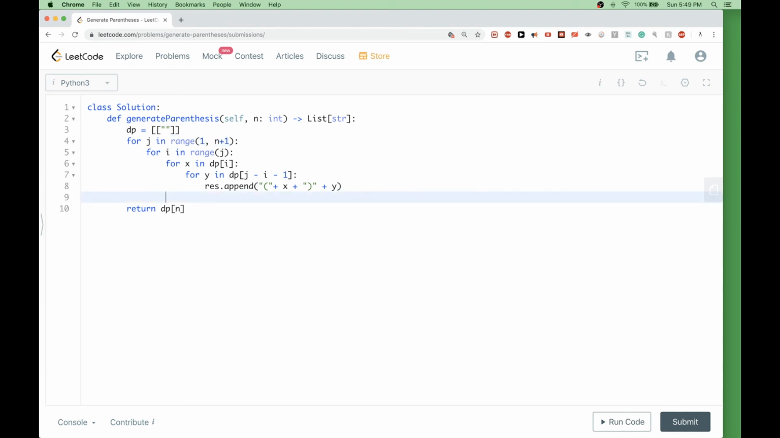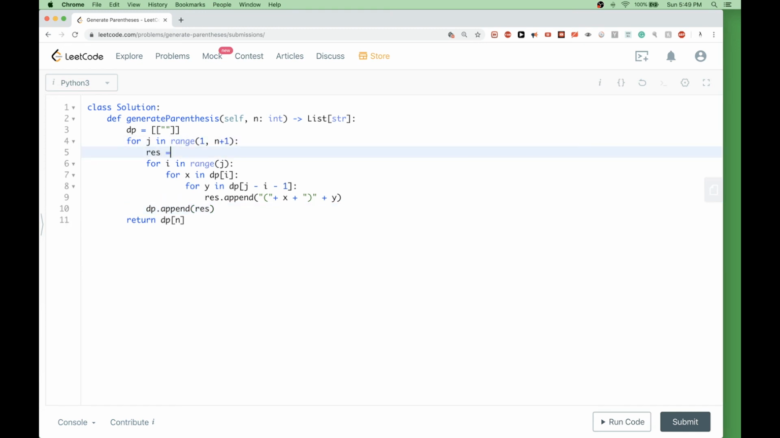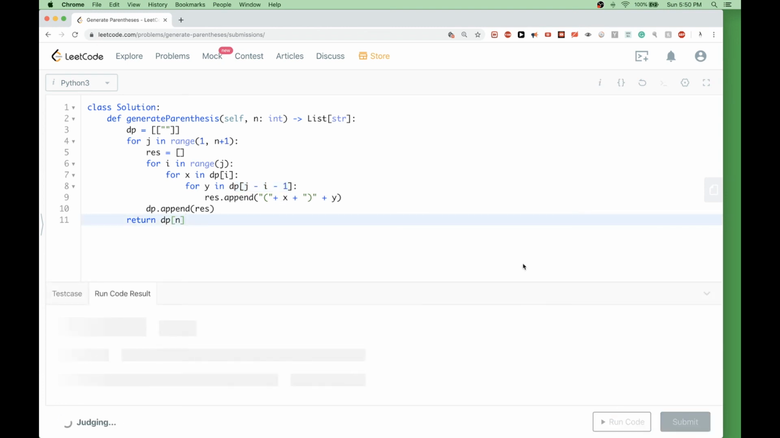And what should I add here to the DP? I should add the result of the substate, right? Which means here I should append the result, and the result I should initialize here, because basically for j equal to 1, I'm computing all the pairs for n equal to 1. And then after that, for j equal to 2, I'm computing all the pairs for n equal to 2. And so for each one of them, I'm putting that in this res, and then at the end I put it in the DP array and reuse these in here with these subproblems. So let's run this.